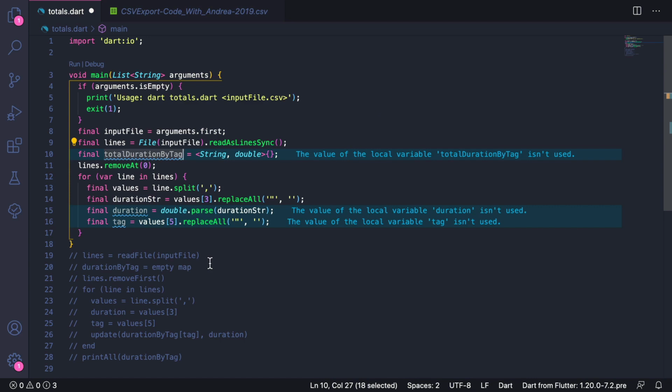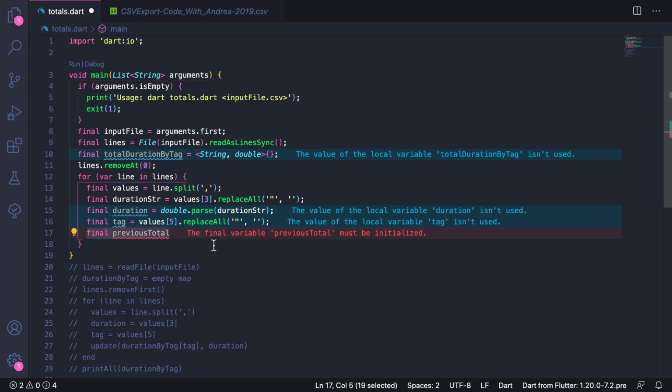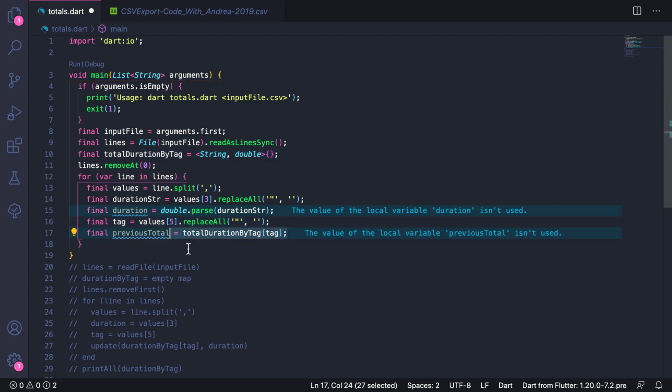Okay, so let's carry on, and to update our map, here we can type final previousTotal equals totalDurationByTag with tag. So this previousTotal variable will contain the total duration for a given tag up to this point in the loop. But if it's the first time we encounter a given tag, then this value will be null.